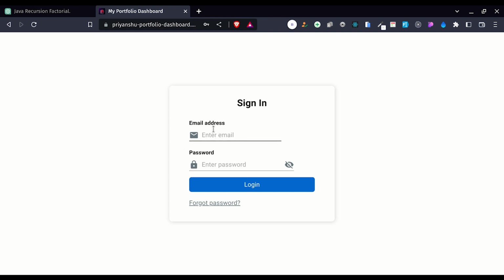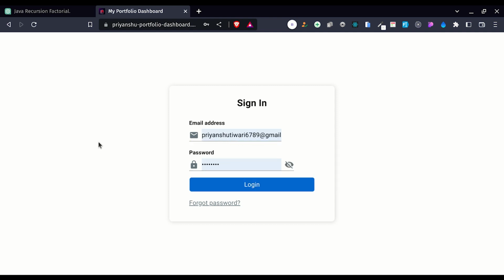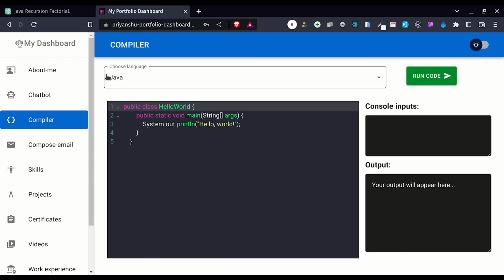Okay, so first of all, this is the login screen of my dashboard, and I will put my credentials over here and I will log in. Okay, so here you can see the third component, the compiler one. This one I have added recently, so I will click on it and you can see the compiler screen over here. Okay, so at first you can see there is a choose language option.